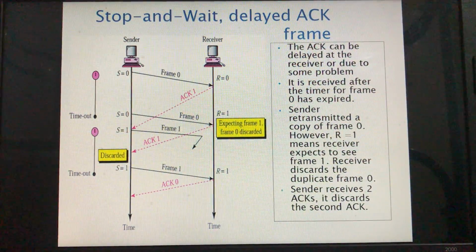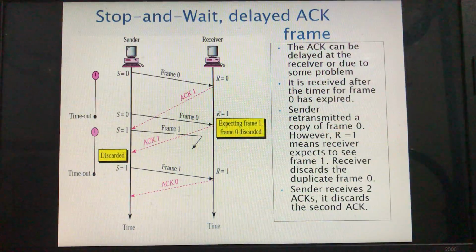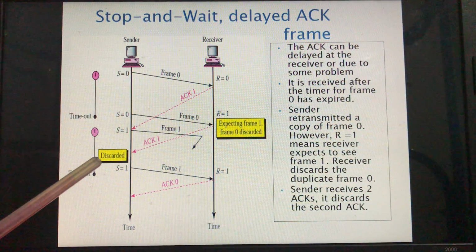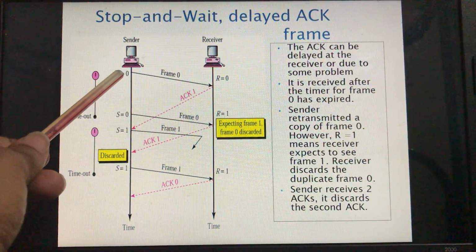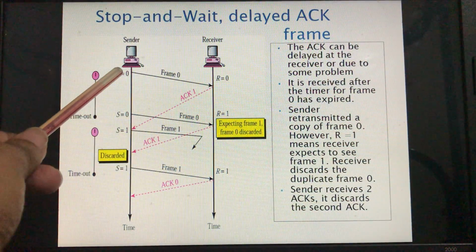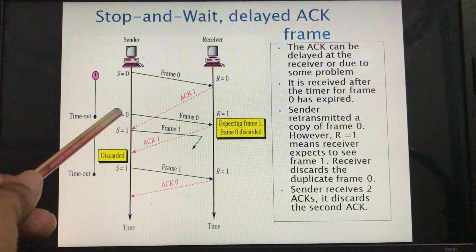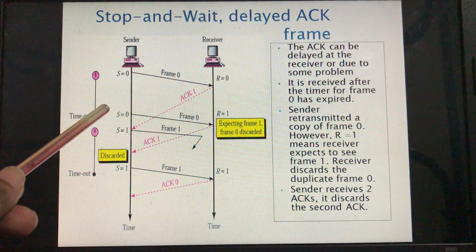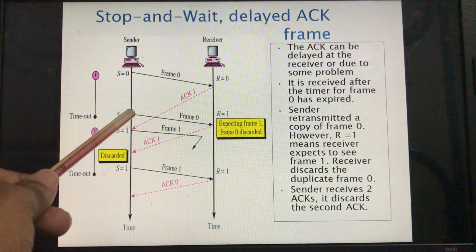There can also be a delayed acknowledgement during stop and wait. Here the sender sends frame 0. After a particular timeout value, the acknowledgement for frame 0 was not received, so the sender sends frame 0 again.